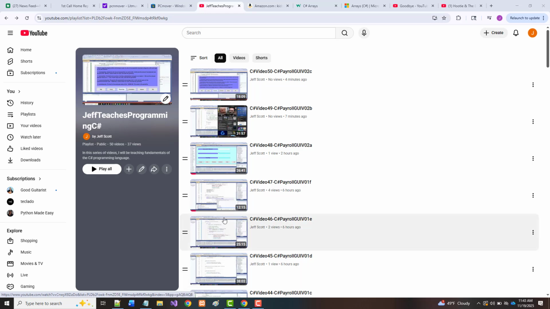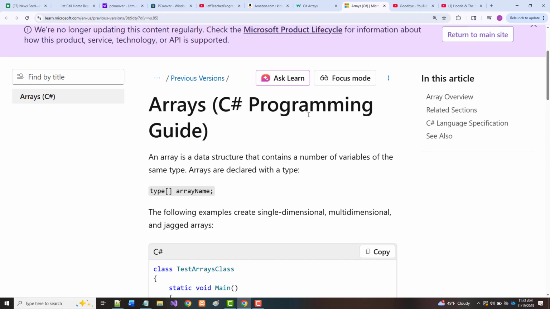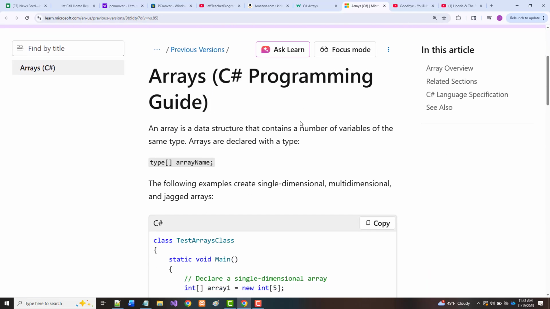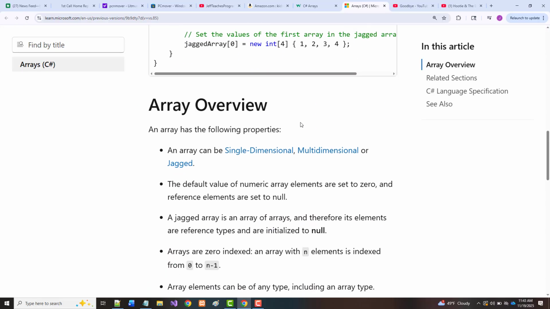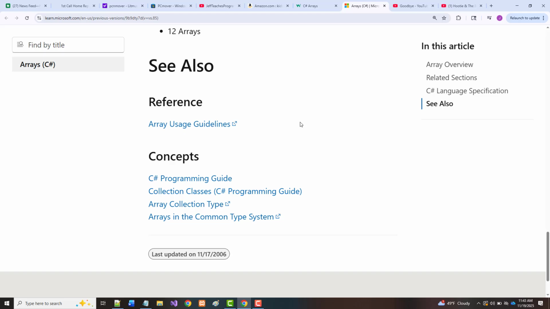I do want to mention, as I think I said in one of the earliest videos, that if you go out to msdn.microsoft.com, it's now called learn.microsoft.com. I went out there and did a search for arrays, and they've got this programming guide. I went through it, and it's pretty good. There's a whole bunch of other stuff you can get onto as well.